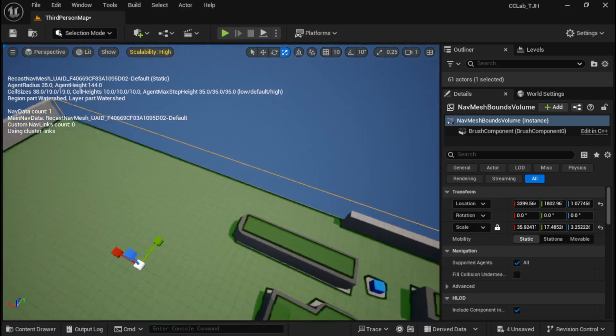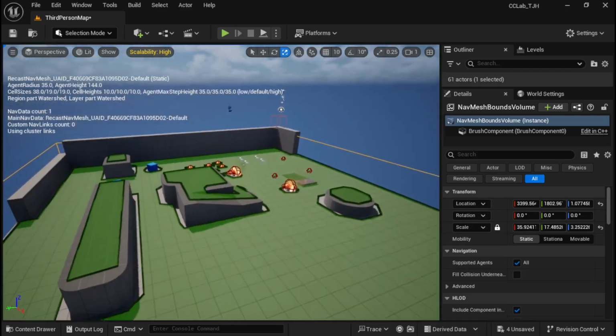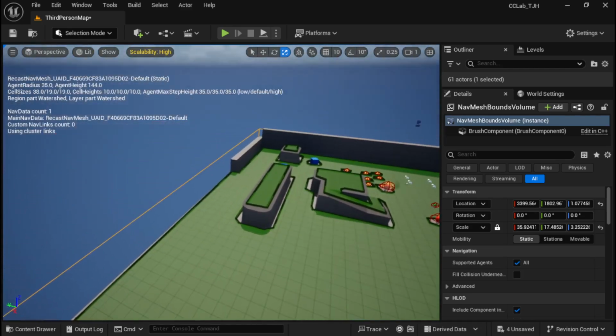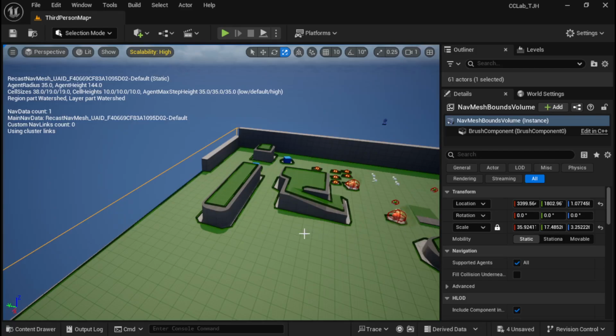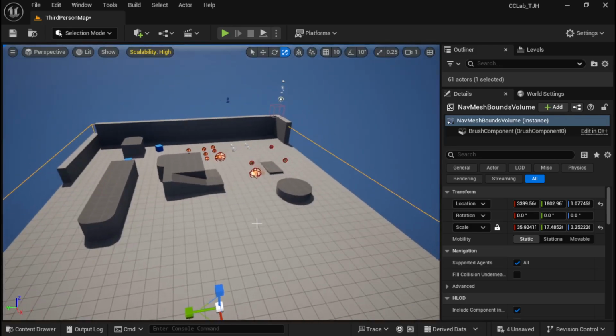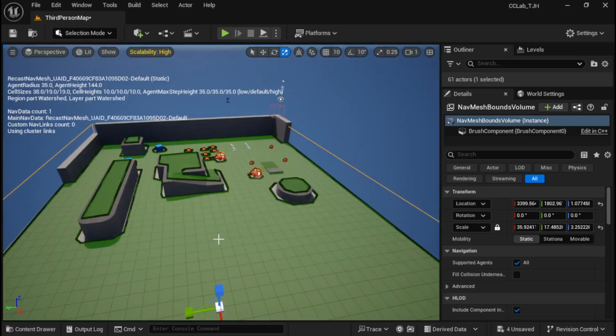That green area right there that you see is the engine saying, yeah, this is good. This is where an AI can go. And if you want to turn that off when you're looking at this, you hit the letter P and that'll turn everything off. Otherwise, if you hit P again, that'll bring everything back for navigation.